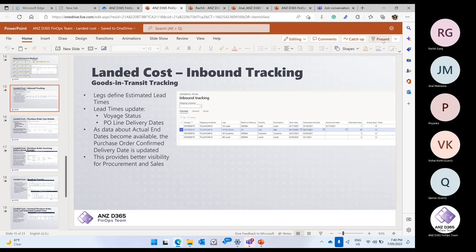Okay, but in actual it doesn't take 1 day. So what it is basically giving you is the variances against the estimated days and the actual days as well. The next leg is the sail. So what I was thinking is that it will take 10 days to sail from China to Melbourne in this example.